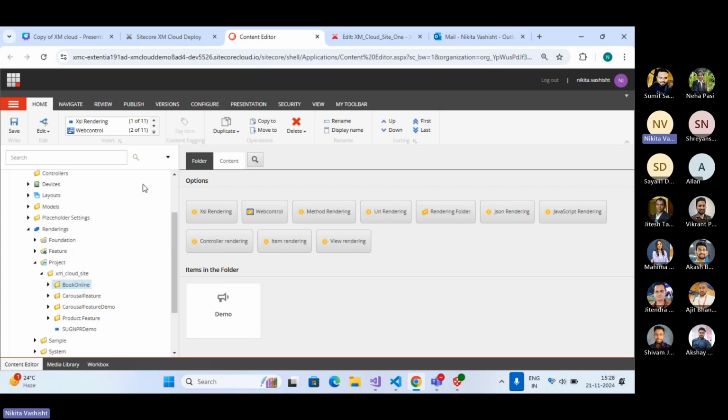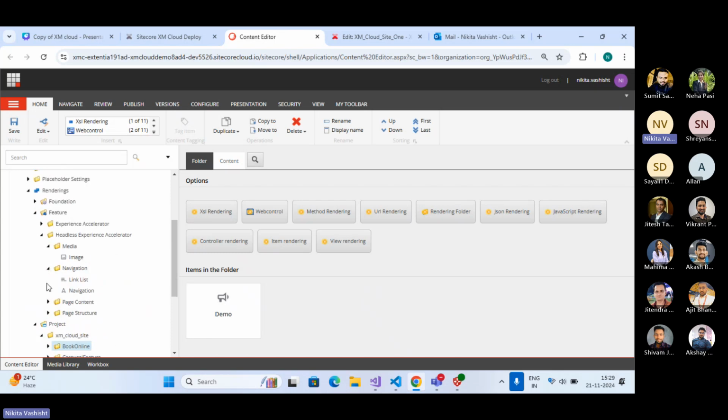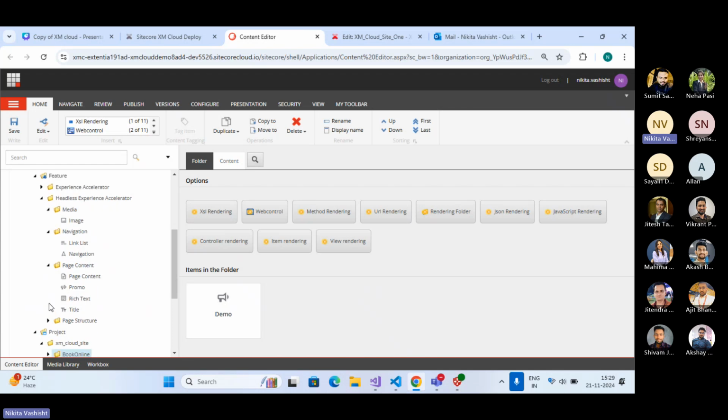The other way around is to use the out of the box rendering, and you can clone the rendering. Supposedly if the requirement for your component is very similar to the out of the box renderings that are already offered by Sitecore, rather than creating everything from scratch, we can extend the functionality. How you can clone a rendering is you go to your features option inside the rendering folder. Here you can see there is a folder with the name of Headless Experience Accelerator. We have all the out of the box renderings that are available to us. Supposedly if I want to clone a promo rendering, I'll click on this.